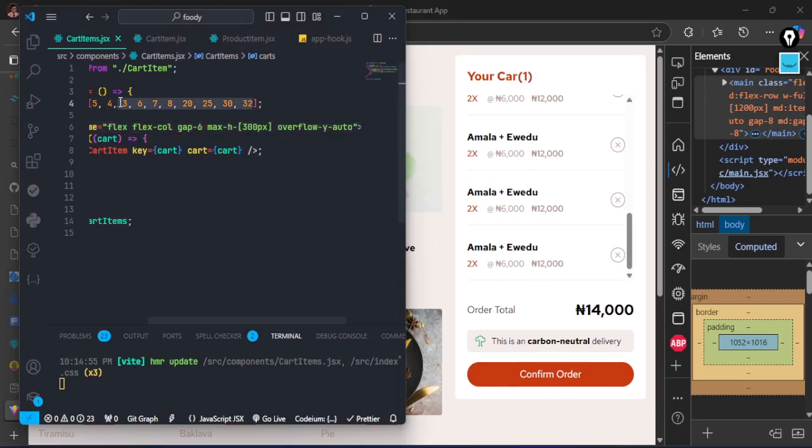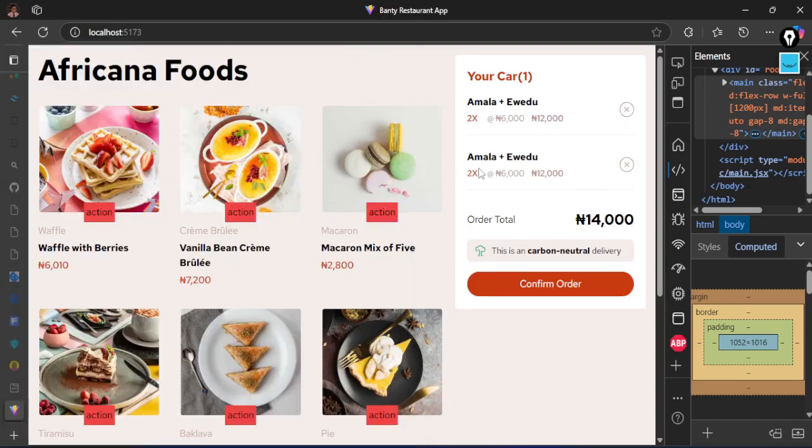For example, assuming you only had 2 items inside the cart. Since it's not up to 300, you see that there is no scrolling bar. So this is the reason why I'm using auto. So auto will check: is the content more than that container? If it is more, it will give you the scrolling bar. But if it is not more than it, then there is no need of displaying a scrolling bar, because we only have 2 items. And these 2 items are not even up to that 300.